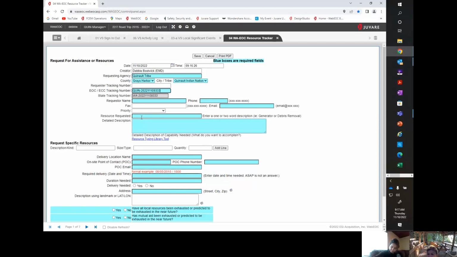And then in here, you'd want to make sure that you have Quinault in there and whatever it is that you're ordering. And then more importantly, we want to know what is the capability that you're trying to accomplish. So what do you want to accomplish? Because we might be able to fulfill that in many different ways. So that's the most important part in there.